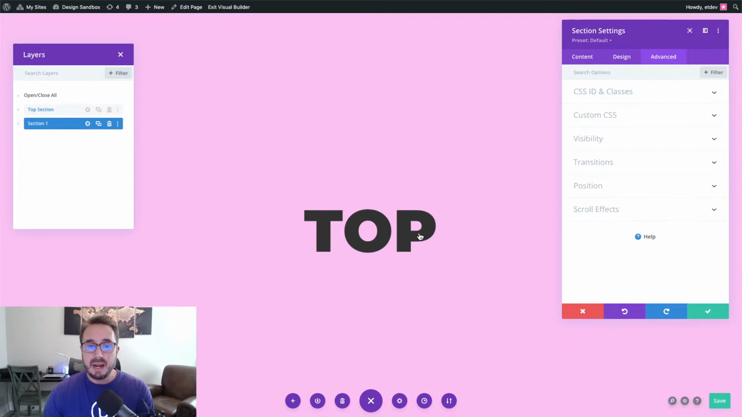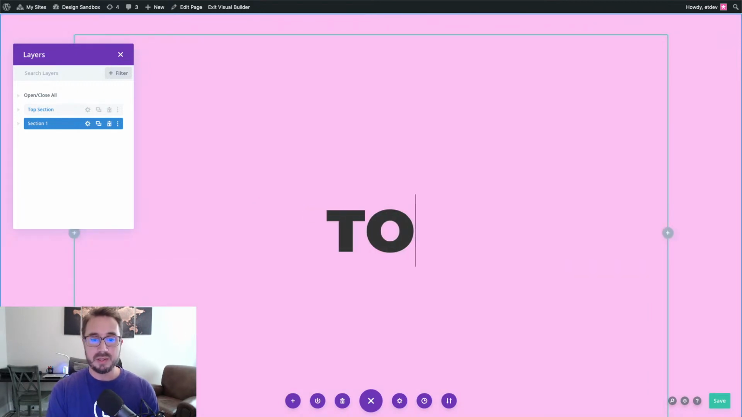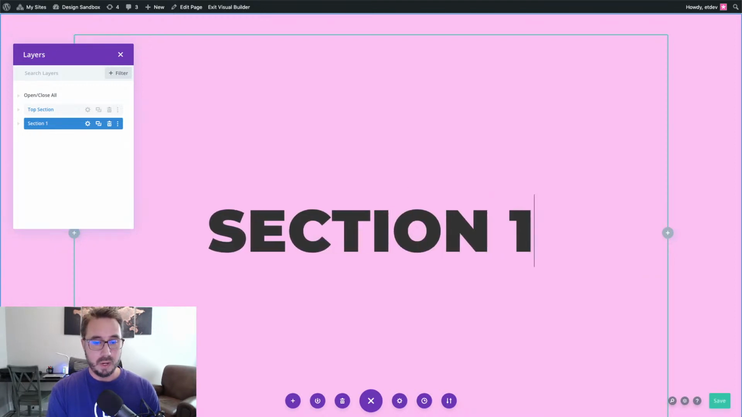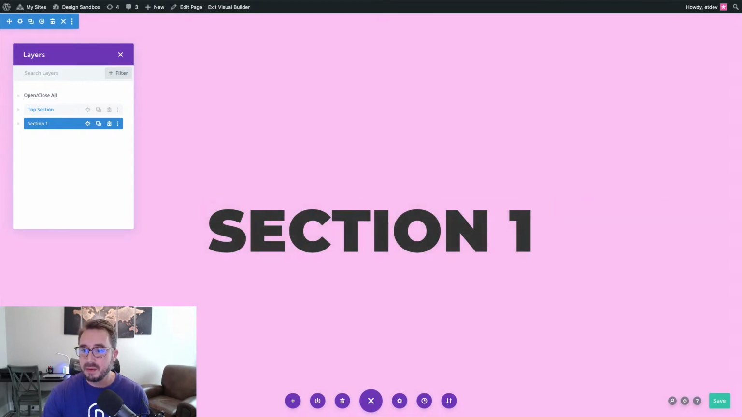Let's go ahead and save that out, and we can actually use the inline editor here to just change the text. Call it section 1. All right, that's easy enough.